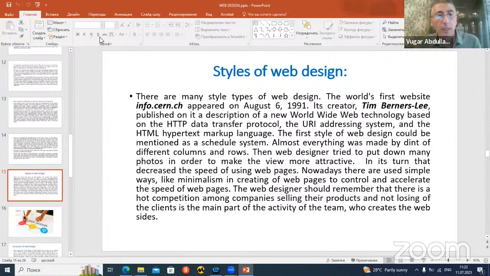Look, everywhere, everything in our life is changing, you know. Of course, styles of web design are also changing because our taste, our mind, our opinion are always changing with the new technologies maybe. Look, the first web design was made by Tim Berners-Lee in 1991, August 6th. But it was only writing, only fonts, maybe with some colors, blue colors. There was no so difficult web design.